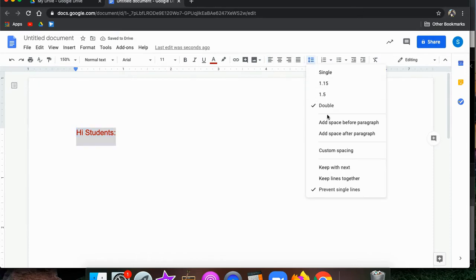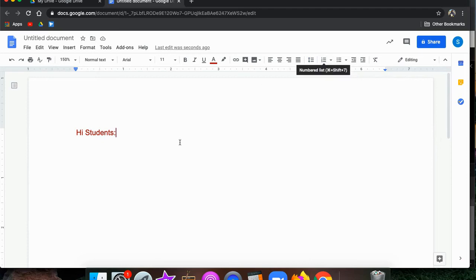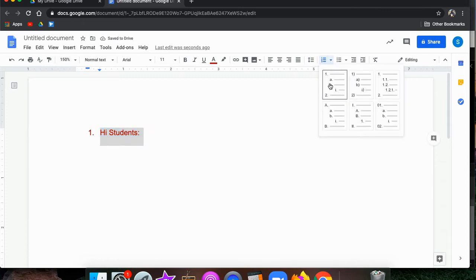You can also add spacing between paragraphs or after paragraphs. You can do some custom spacing. And so you can mess around with that for line spacing. This next one is if you want to create a list, a numbered list, you would click on that and it gives you more options.